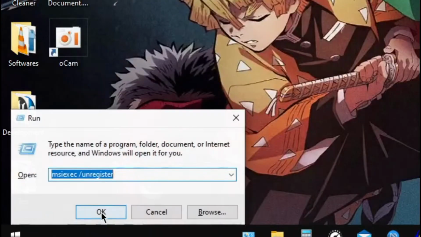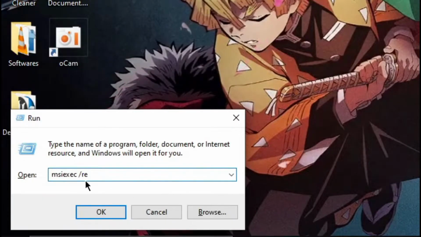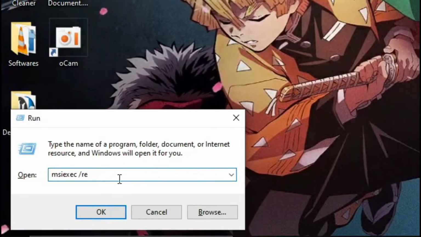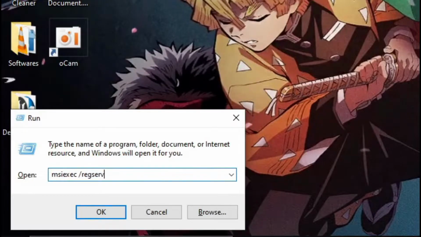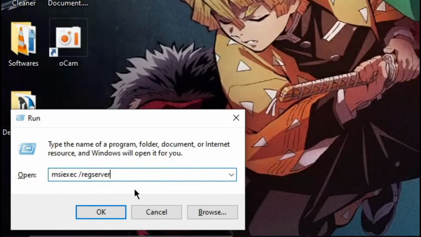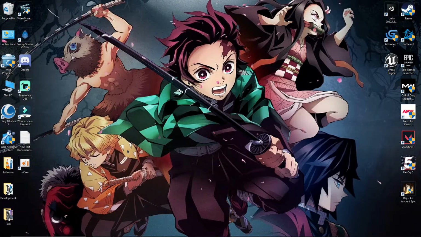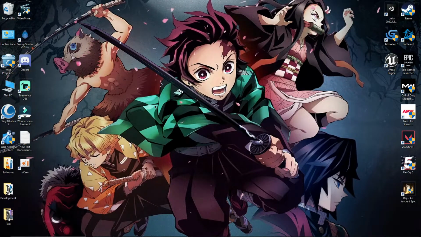Now again open the Run box and this time type the same, MSIEXEC, then space slash regserver. This is registering the Windows Installer service again, and click OK, and that's it. This was the first method. Now try again doing your work and it should work fine.